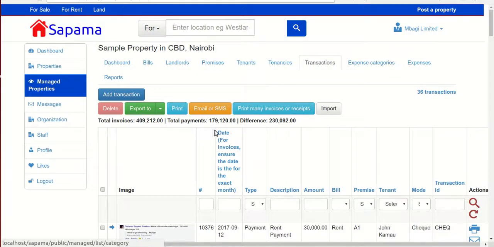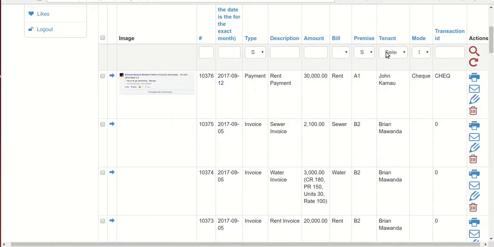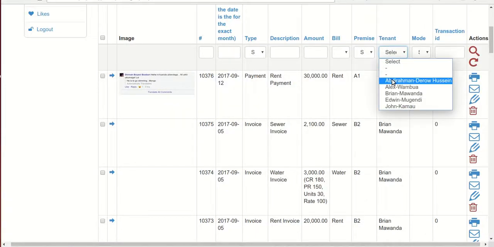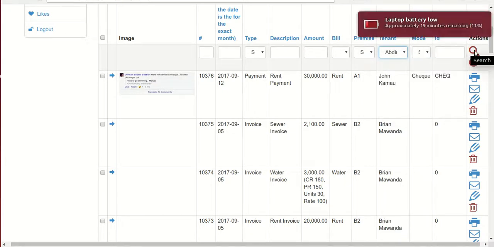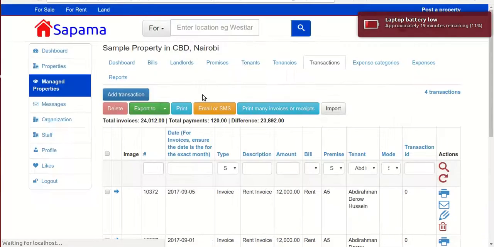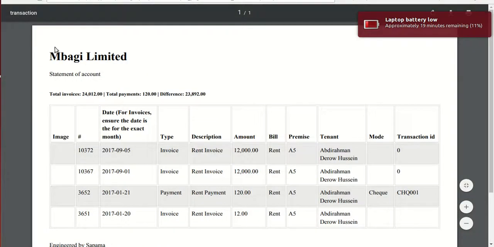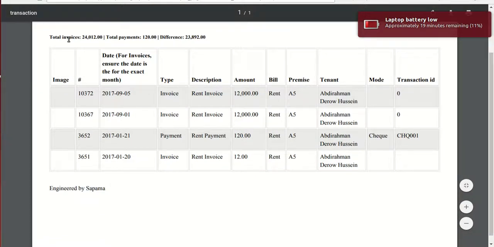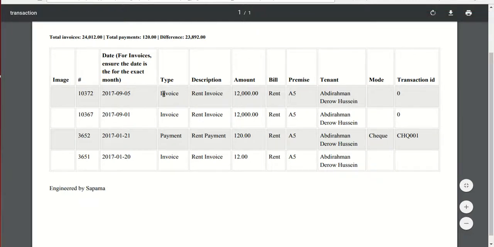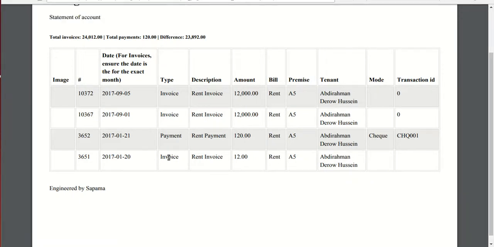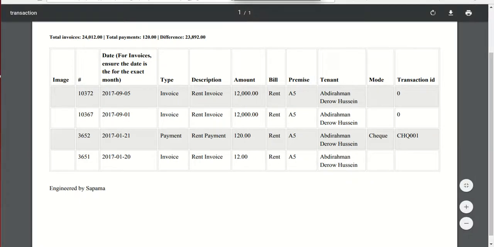So from here you can also generate a statement of account. Let's say a tenant, you click on the tenant and then you click on this search icon and then you click on print. So as you can see here, you will have the total invoices, total payments, and the difference. So you have invoice, payment. So it does accounting for you.